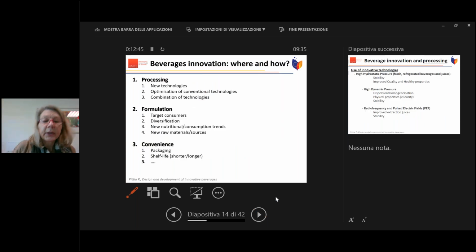Areas of innovation. Can we work on innovation in beverages? Yes. Here are briefly summarized three of the main areas out of the four I mentioned before: the processing, the formulation, and the convenience. In the next slides, I will give an overview of each of these sectors.